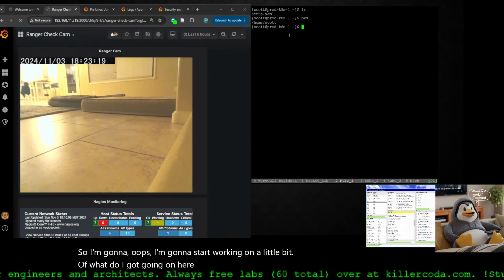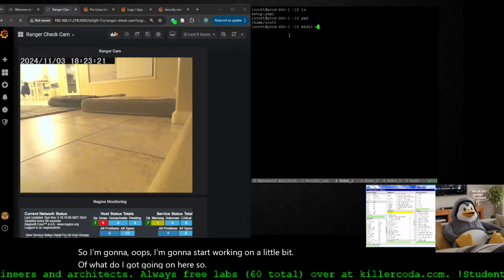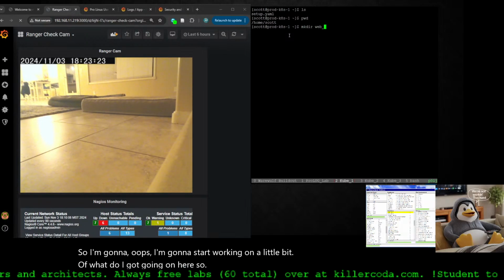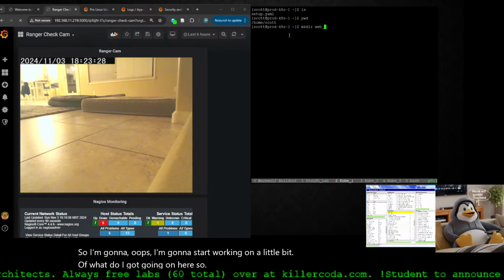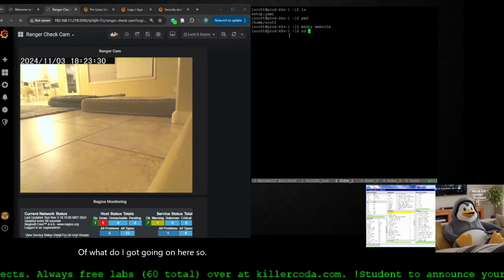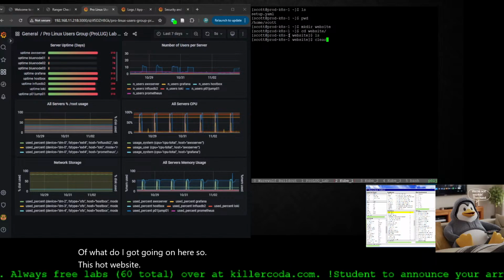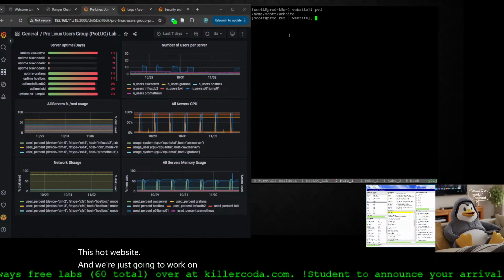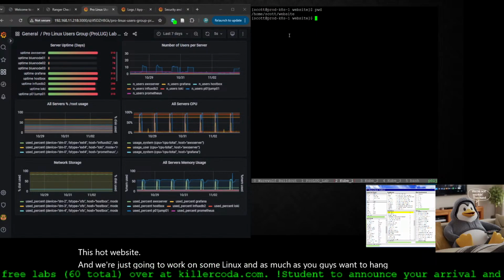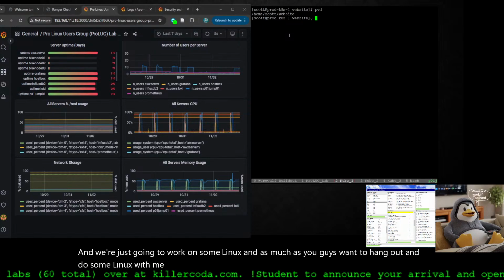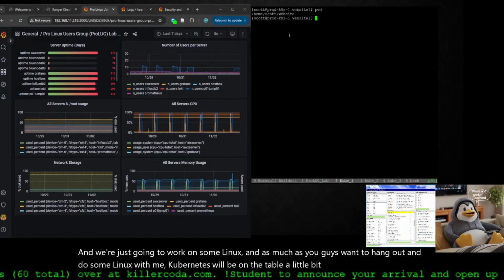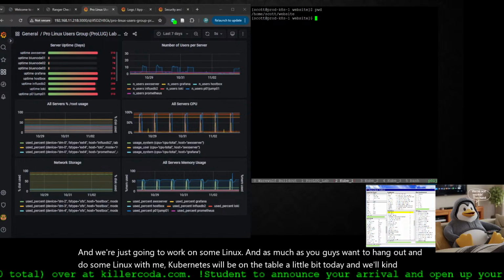So, web, let's call it website. And we're just going to work on some Linux. And as much as you guys want to hang out and do some Linux with me, Kubernetes will be on the table a little bit today. And we'll kind of get to wherever we get to tonight.